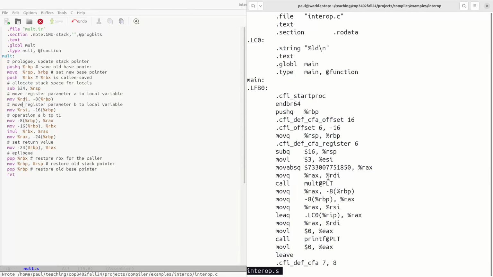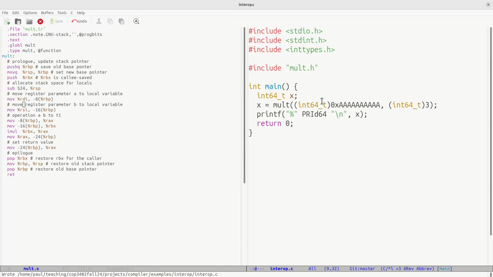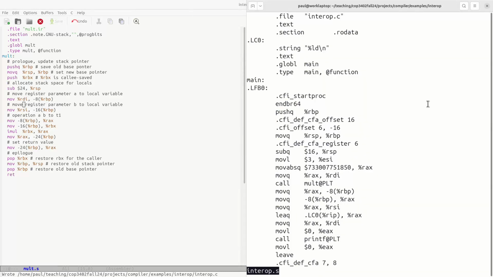So I think you're right. It is something like an optimization where it's saying, for 3, I don't need 64 bits. But anyway, minor thing. Don't worry about this.